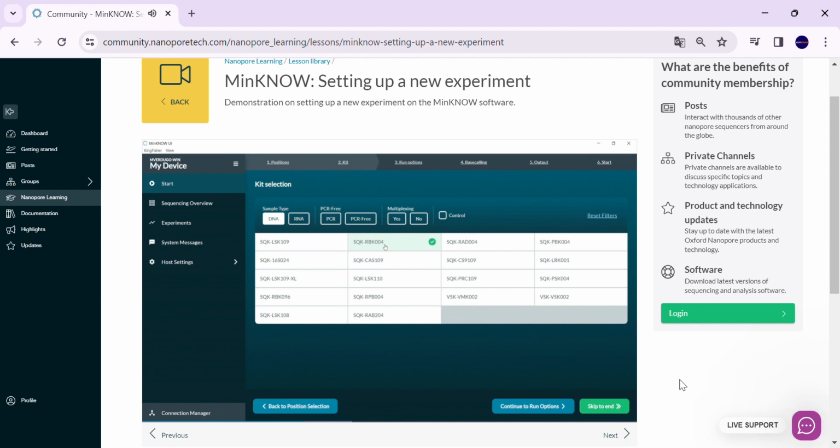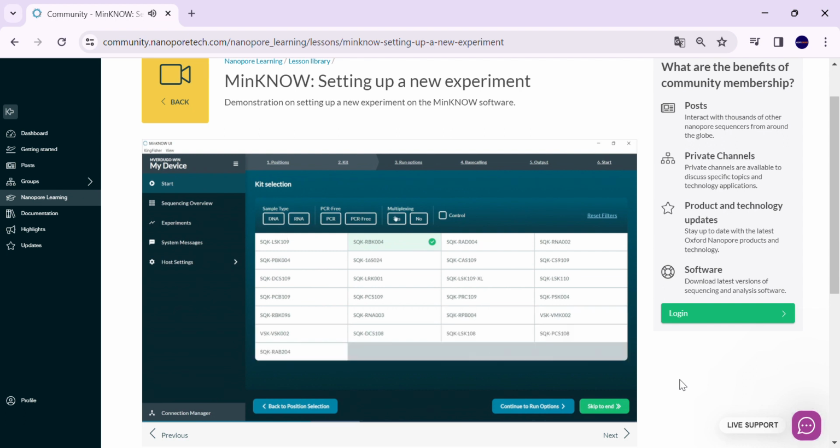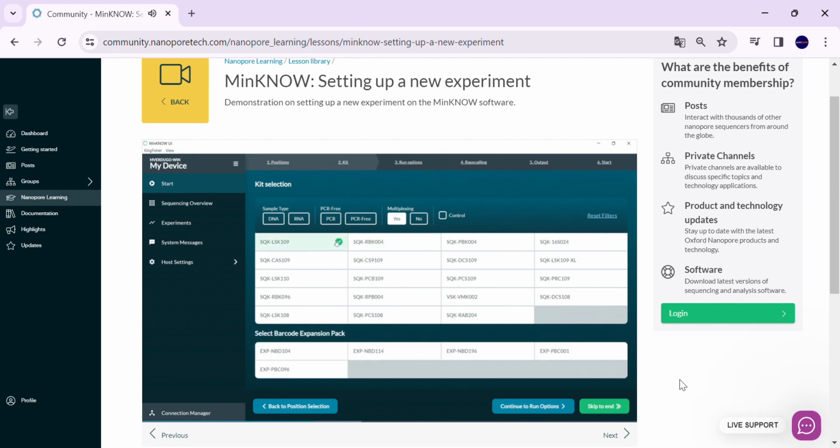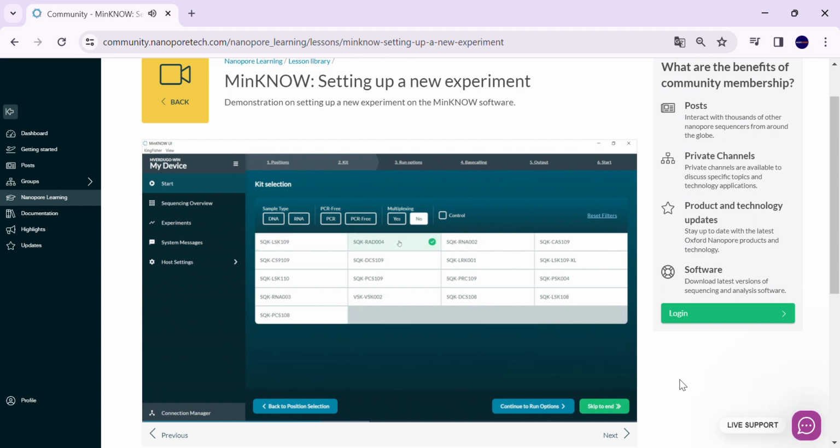And this is a multiplexing kit. So we don't need to select a multiplex expansion pack, but if you had, then you could select this down there. So if you click multiplexing and you select, for example, LSK109, you can see here the compatible barcoding expansion packs that you can select to then barcode. So we're going to go back to our correct kit. So we've used the RBK004, and we're going to continue to run options.